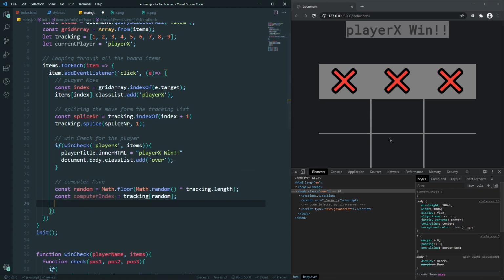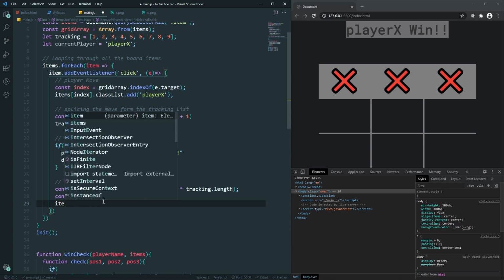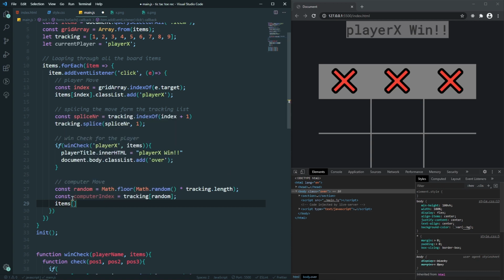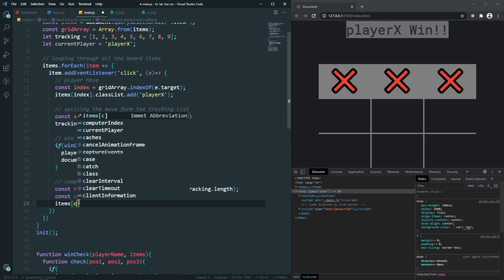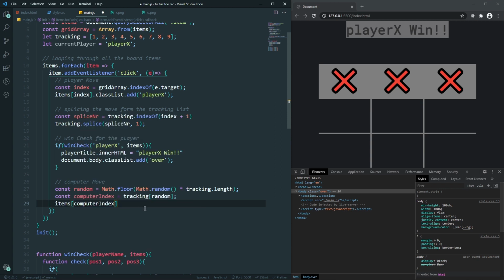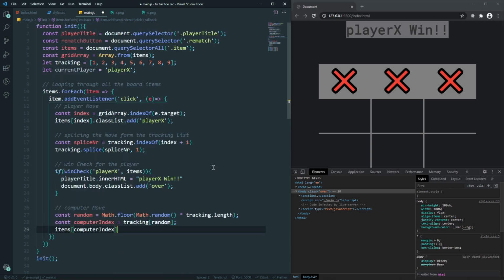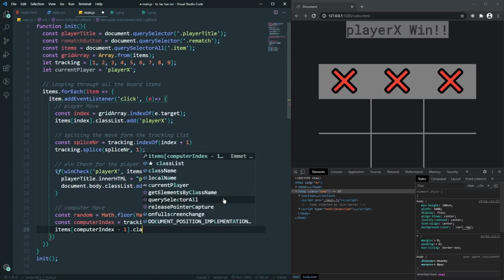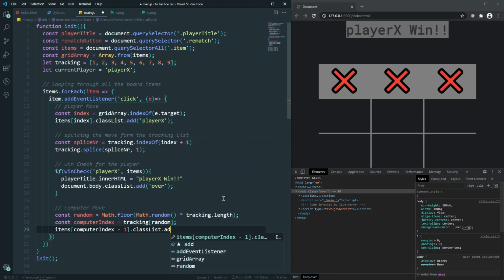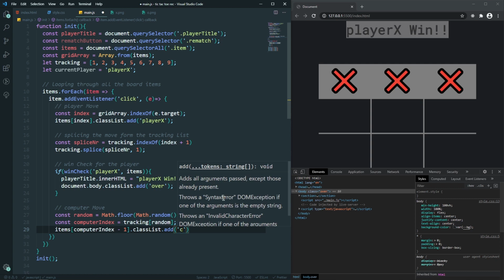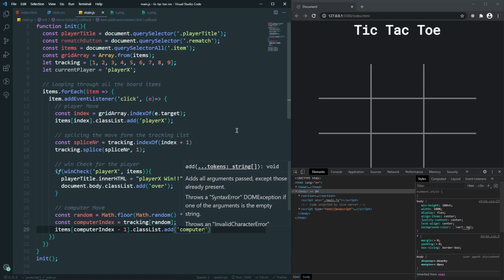So let's have a class in our board. For that I can say items, and inside items, the index will be this computerIndex. And I need to subtract 1, because this array is actually starting from 1. I need to make sure we are subtracting 1 from the computer index. And in the item I need to add a class: classList.add, and the class is computer. If I save, let's test it.